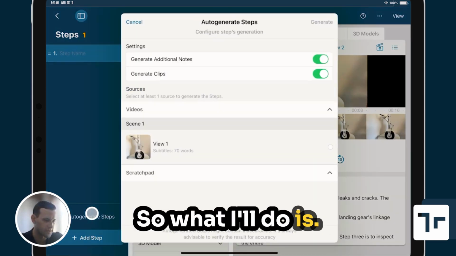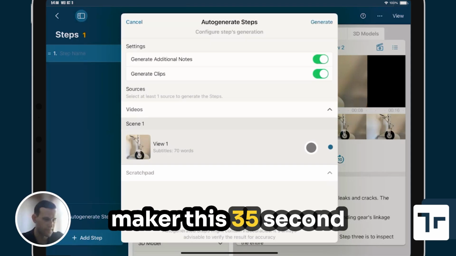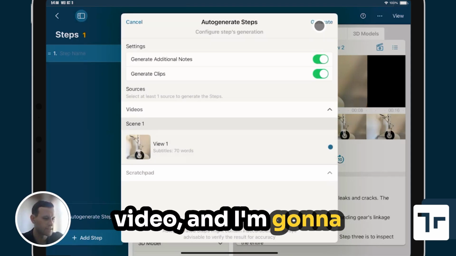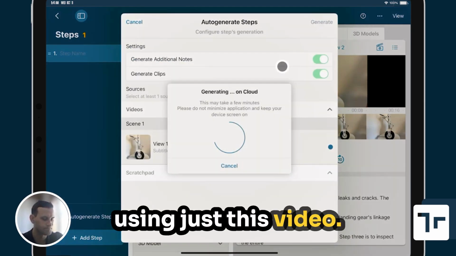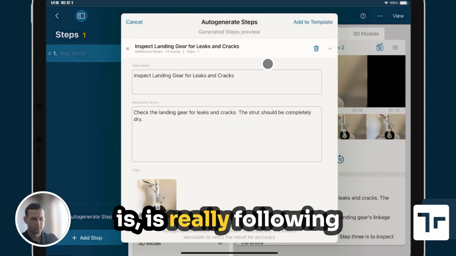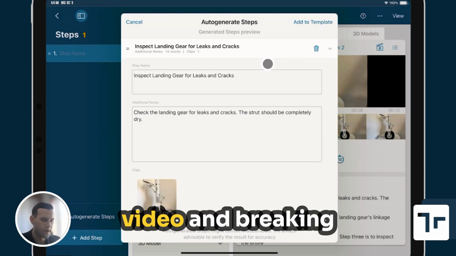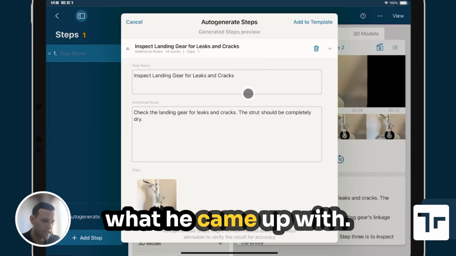So what I'll do is I'll give Manifest Maker this 35-second video, and I'm going to tell it to generate a step-by-step procedure using just this video. And what this is doing is really following the talk track of the video and breaking it into steps where it sees fit. And this is what it came up with.